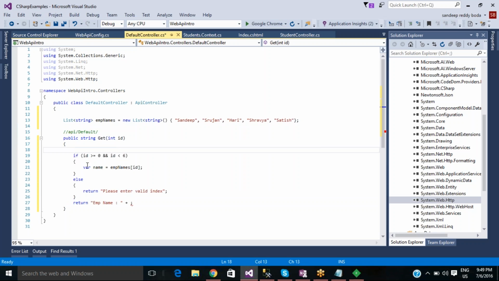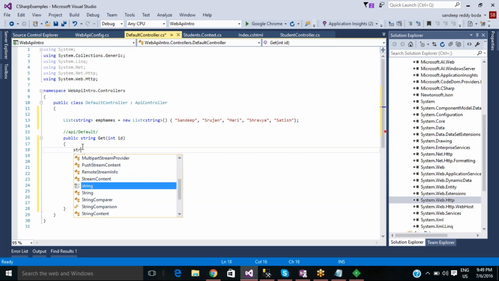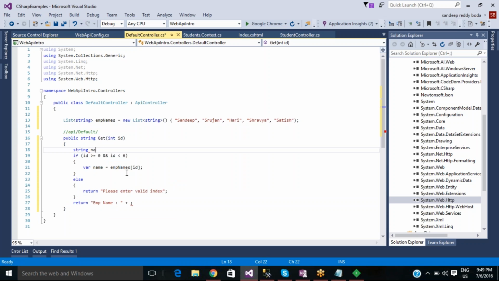The scope will be, if you are writing like this, the name scope will be within the C block only. So what I need to do, string name equals string dot empty. Now I will just remove this and I should write the name here. Right, it's a basic thing. The scope of the variable will be within these braces.